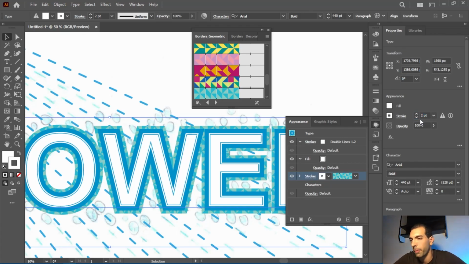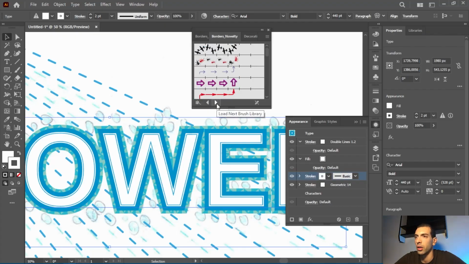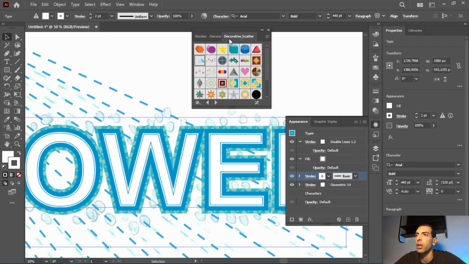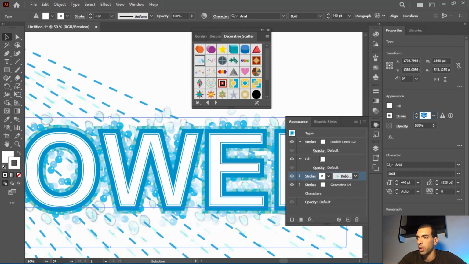I press enter. I'm going to add one more stroke. Add new stroke. It's above the last stroke right here. I'm going to change the library, go to the right, going to stop here, decorative scatter, and I'm going to choose this one, bubbles. Make one click. You can see now the bubbles around the word. I click here, I go up 2 points, up again 3 points, and now the bubbles are very visible. I press enter.